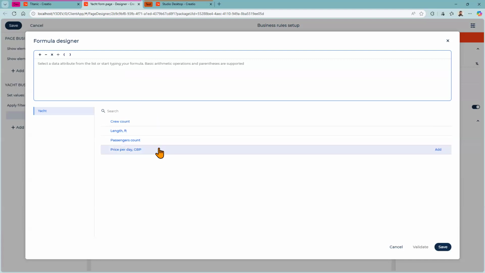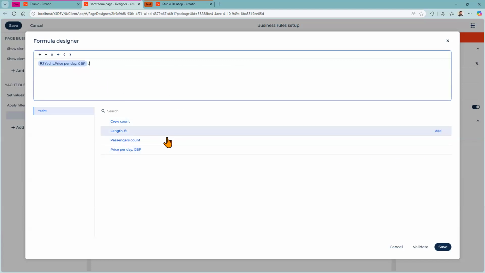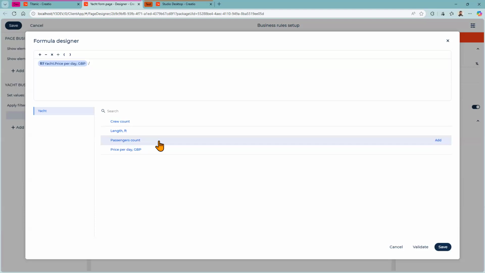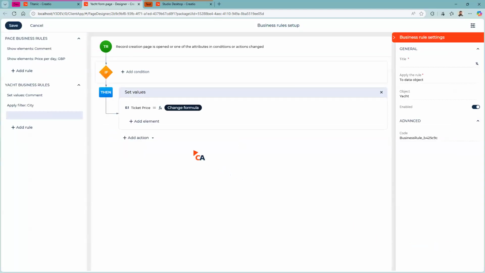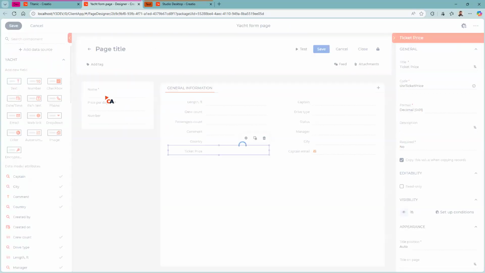So we have price per day, double click or this add in the end, divided by passengers count, and price per day divided by passengers count is going to result in ticket price. Well, it's daily ticket price. The ticket price nonetheless. Let's save this. Save here.